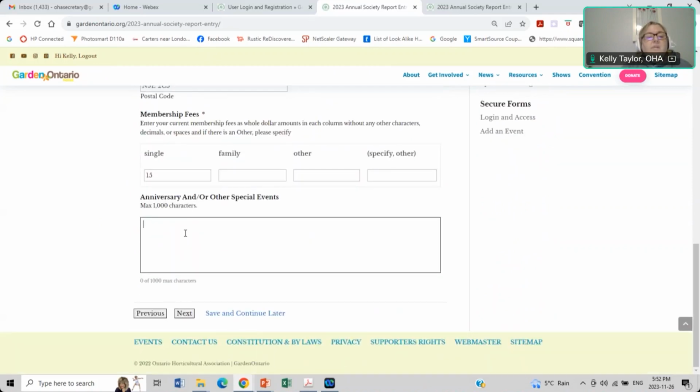Anniversary, any other special event. So this is where you have the chance, to a maximum of 1,000 characters, to tell us about something, whether you had maybe a special anniversary or another special event that occurred in the year. And so we're just going to put some in here, and we're going to say next.